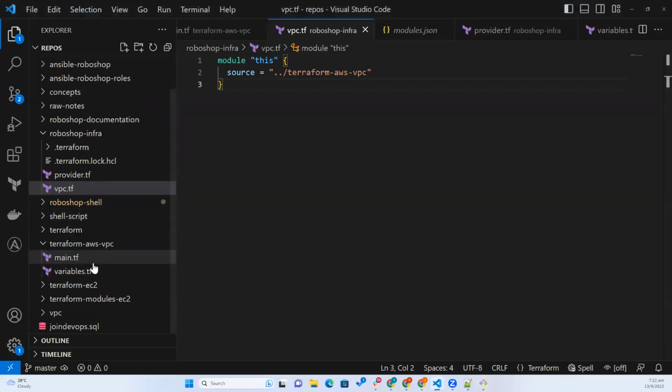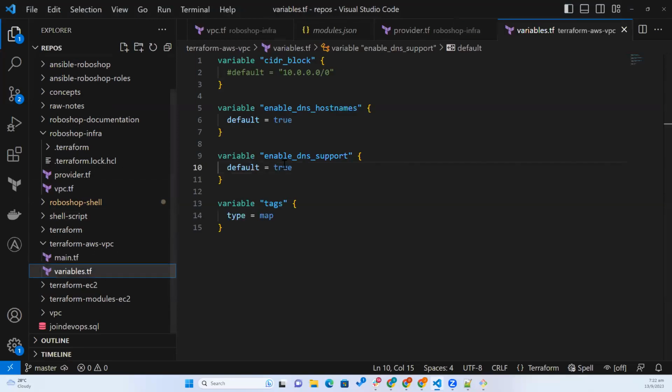Just think. In the Terraform AWS VPC module, for a few variables I gave default values, and for a few variables I did not give default values. So it is forcing us. If it is not finding any value in the module, obviously it will force us to provide one.